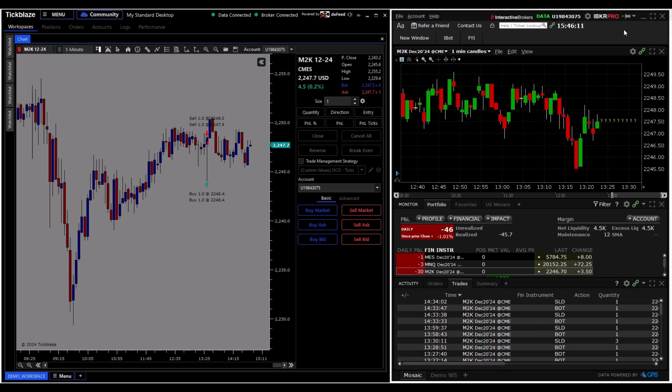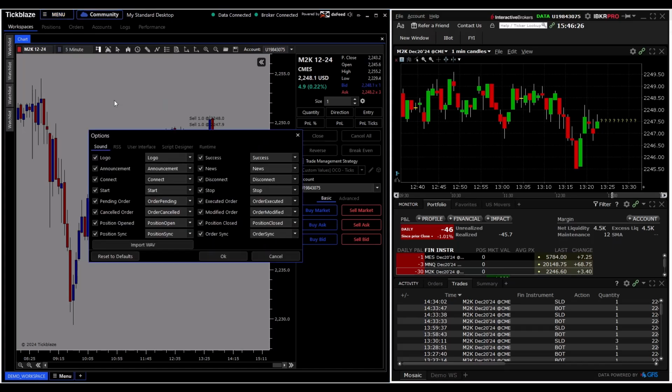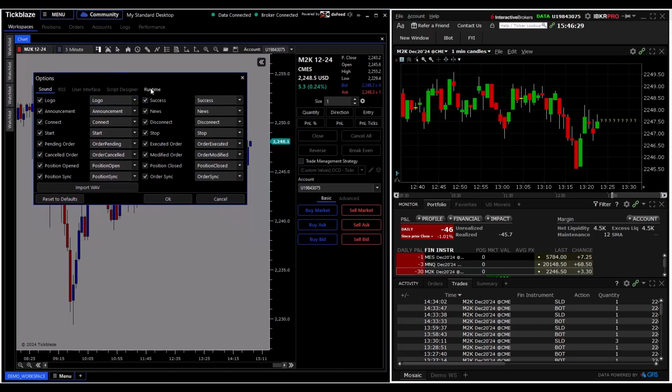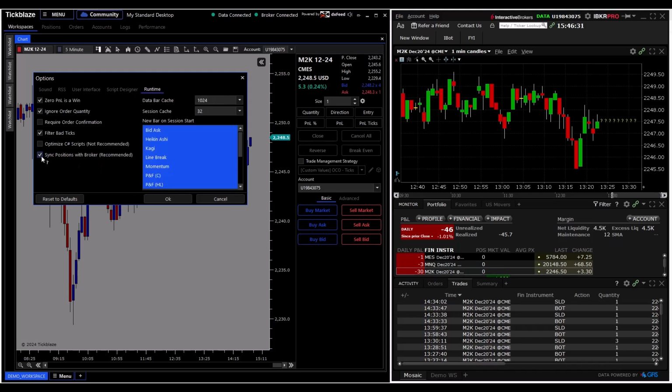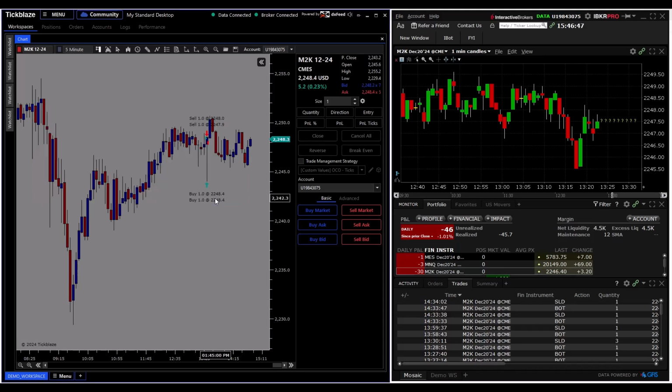Now, what's really important that you know is that the first thing that we normally like everybody to do is to understand how to make a few changes inside of TickBlaze to get the broker sync connected properly. So you're going to go into menu and go to tools, and then you're going to go to options. It's very important that you go to runtime, and then you make sure that sync broker positions is turned on. What this does is it allows you to execute, fill, control or close your positions inside the brokerage account so that it syncs the positions inside of TickBlaze. Okay, and we're going to get into these demonstrations in just a minute.